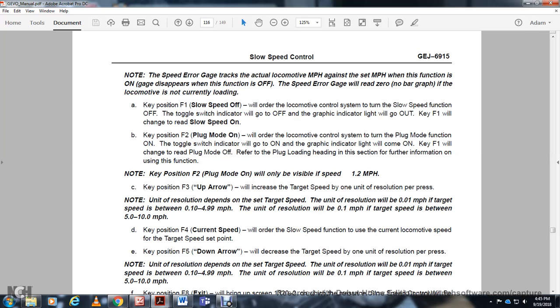Alright, note the speed error gauge, the track with the actual prevent and locomotive with the miles per hour, again for the miles per hour with the set miles per hour, with the function on with the gauge to disappear with the function of the alpha. The speed error gauge will read the 0 with the no bar graph of the locomotive is not currently loading.